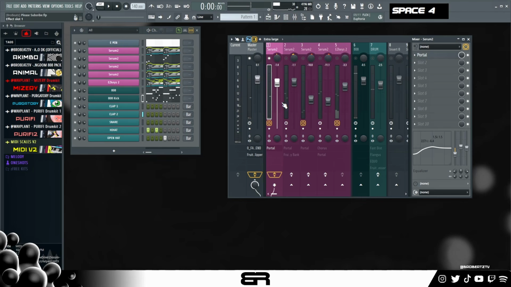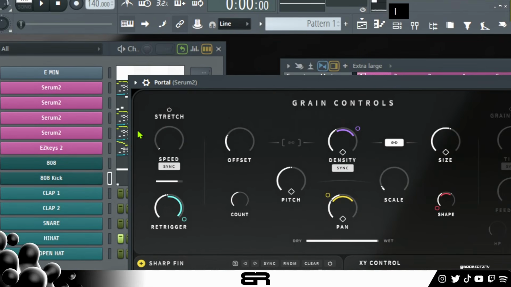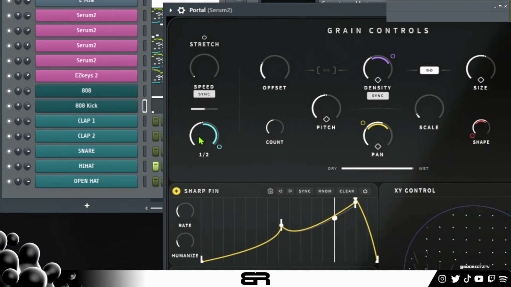All right, so let's talk about the preset. Now, obviously, it's a preset. Unless you have the preset, I can't really do much. But the actual setting that gives it that freezing reverb sound effect is the stretch. So the stretch is on freeze, as you can see right there, and the retrigger is at 1/2.